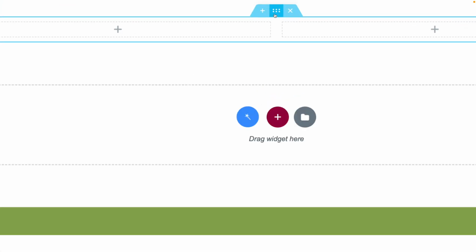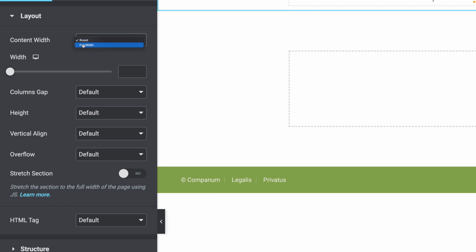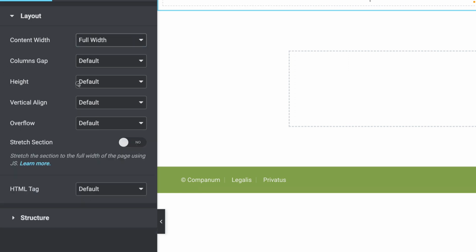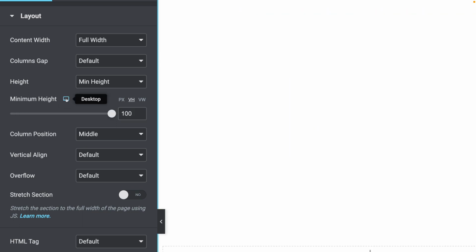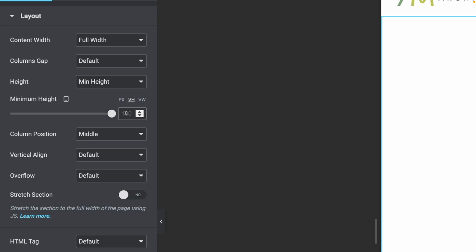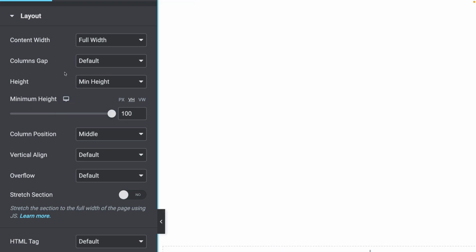Next, let's select our section by clicking on the 6 dots. And where it says content width, we want to change it to full width. Now where it says minimum height, you want to click on VH and give it a value of 100 VH on the desktop. Then move to tablet, it's going to be 50. And the same goes for the mobile, but it picks it by default. So let's go back into desktop mode. And where it says column position, you want to change it from middle to stretch.